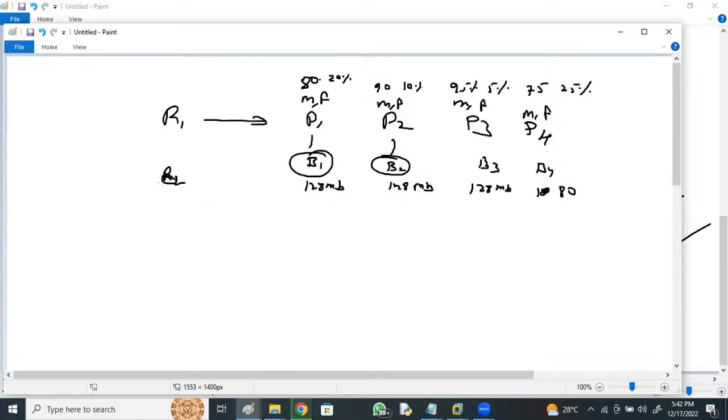Now my R2 is what? Only females required. Only females means how many partitions will you get? 4 you will get, or 1? Here 20, 10, 5, 25.